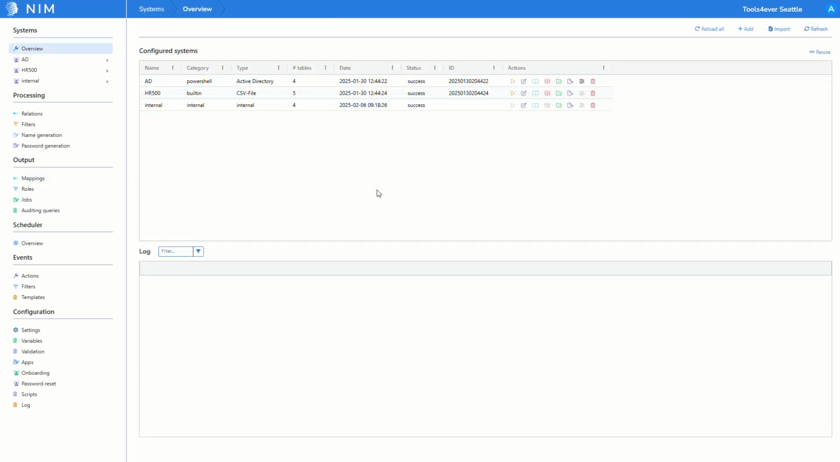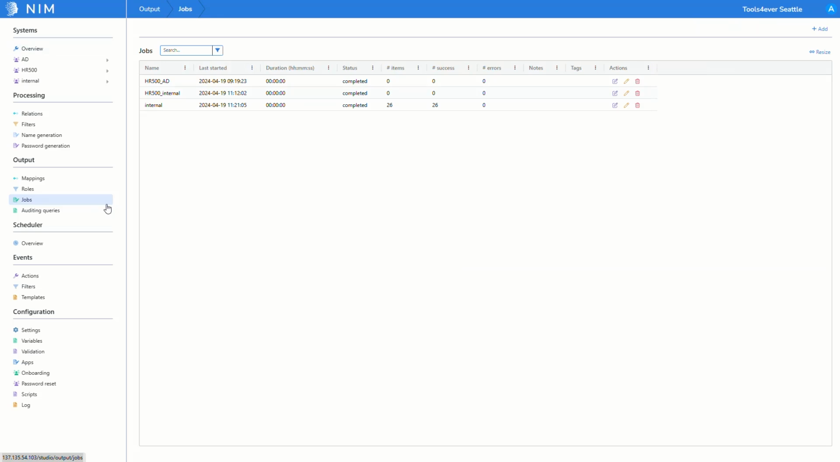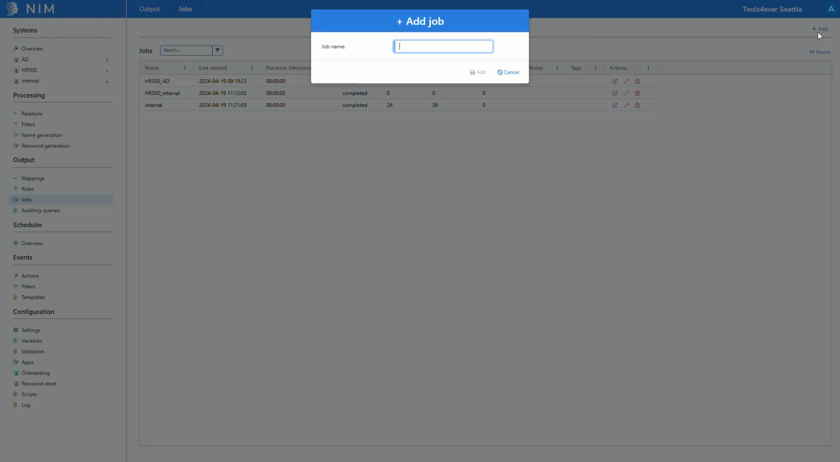With those all in place, we can now add these mappings to jobs. After creating the mappings that will manage records in the internal password reset table, you'll need to add those mappings to a job. This video will show you how to add them to a new job, but you are free to add the mappings to an existing job. Let's begin. Navigate to Output, Jobs. Click the Add button and provide a name for the job. Then push Add.